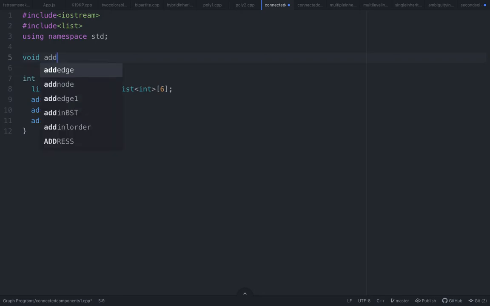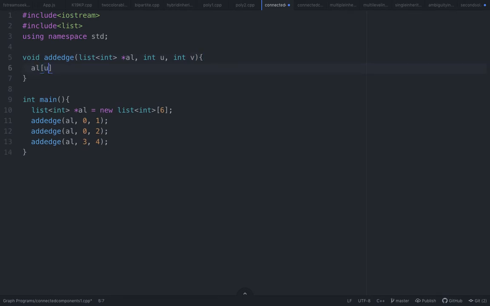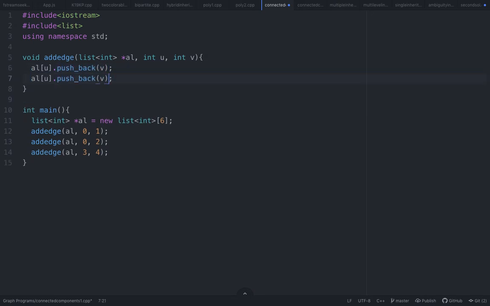Let me write down the add edge function, which receives as a parameter the adjacency list representation. The first vertex is called u, the second vertex is called v. Let's use the push_back function to push into u the vertex v, and because it's an undirected graph, u into v.